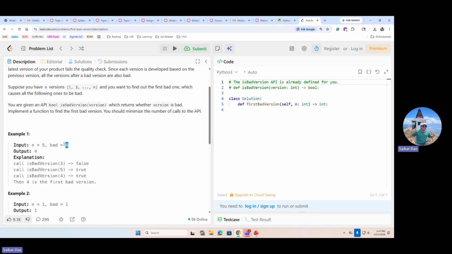Then we'll check for 1 and 2. I know 2 is a bad version. Now check with 1. Is 1 a bad version? Maybe not. So we have only 2 items, and 2 is the first bad version then. Does that make sense? How do you solve this problem?